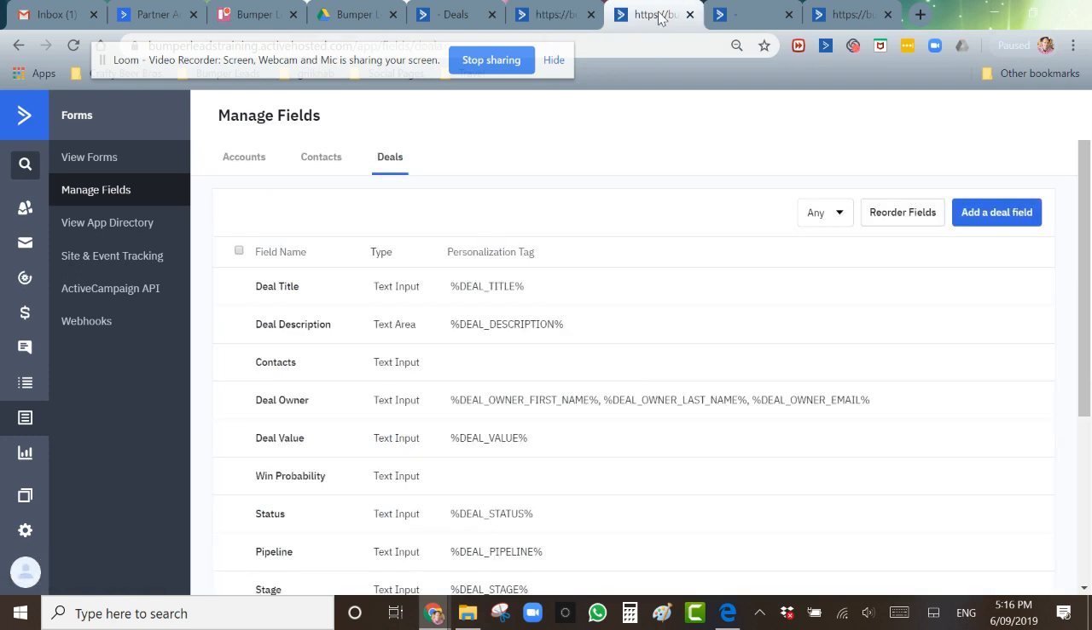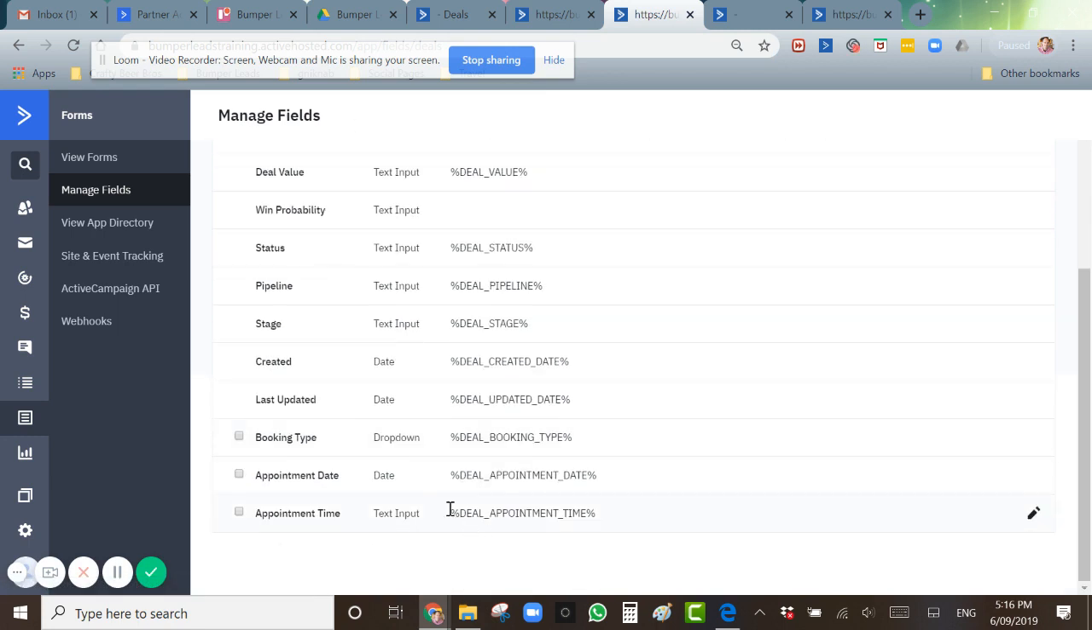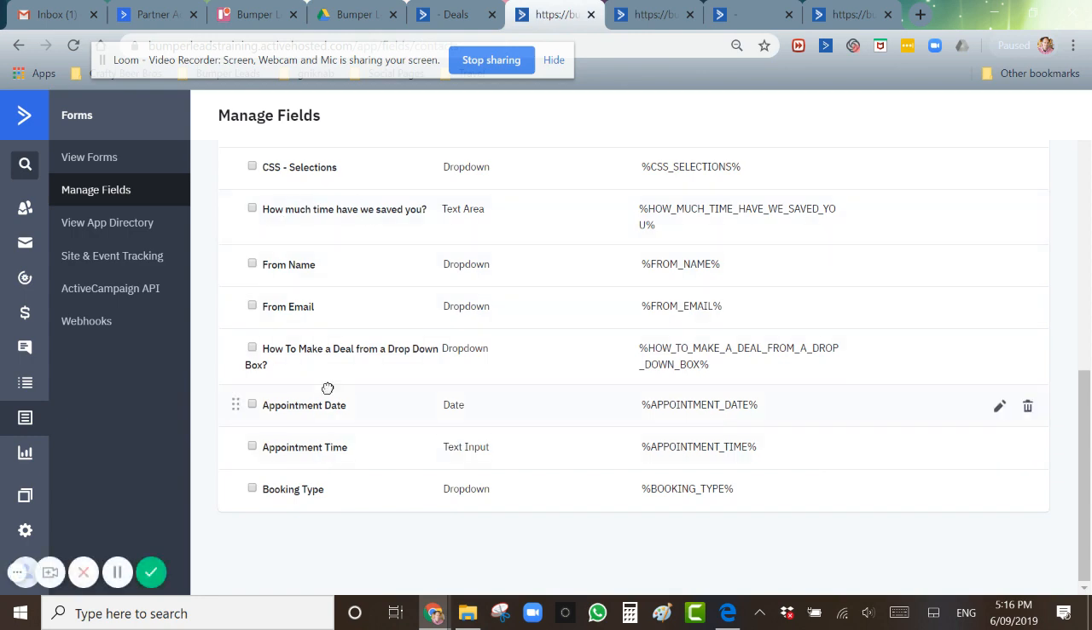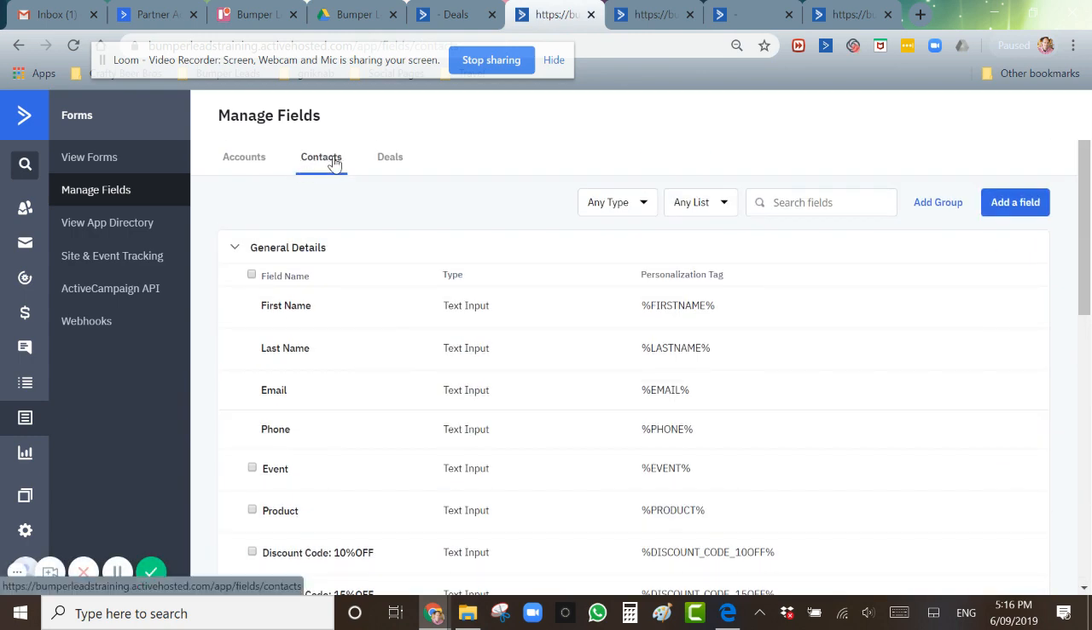Then you want to go to the deals tab on the Manage Fields, and mirror the same fields that are sitting on your contact fields. Once you've mirrored those, we're able to get this whole thing going.